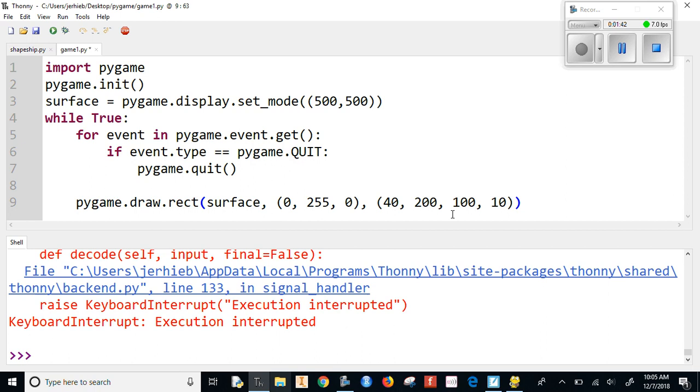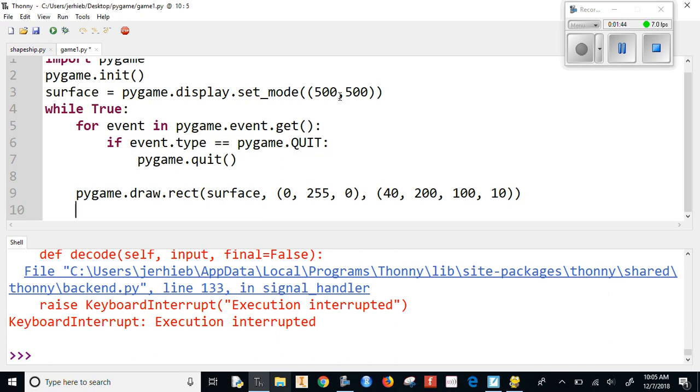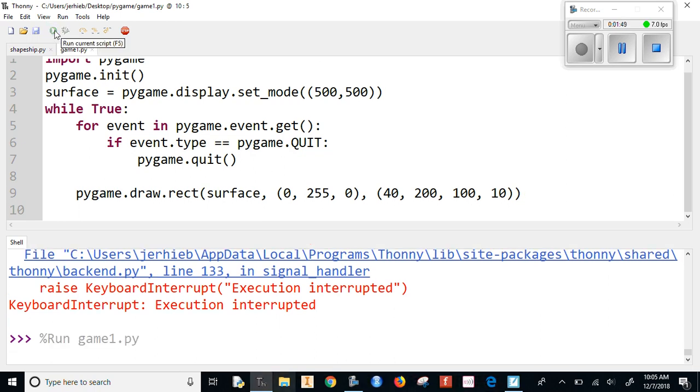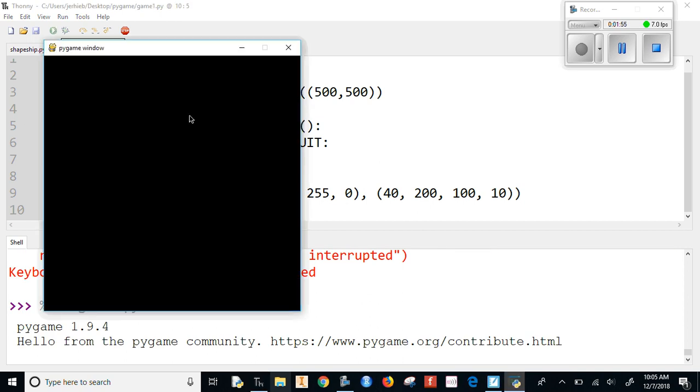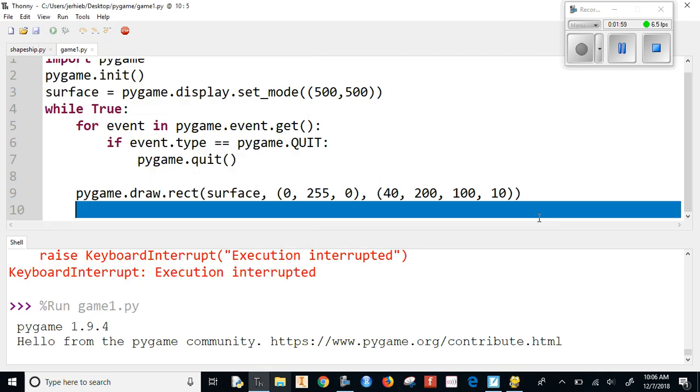And let's just run this. I don't know if this will show up actually. Let's see if it does. And the anticipation? No, it didn't show up. That's what I was thinking.